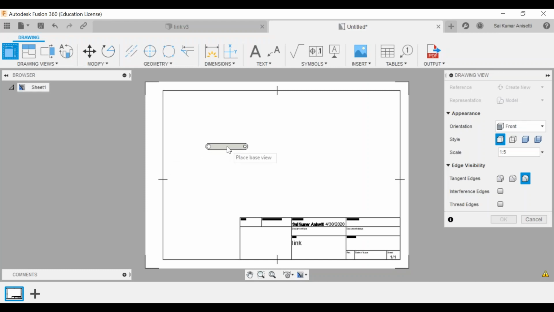And one thing, if you want to close your actual simulation, just delete all the simulation results, because a lot of memory will be occupied by your simulation. So make sure you delete that simulation and later you do all the drawings, assembly, and everything. Don't keep your simulation on while you perform your modeling operations. Fine. Now it is asking where I need to place my base view.